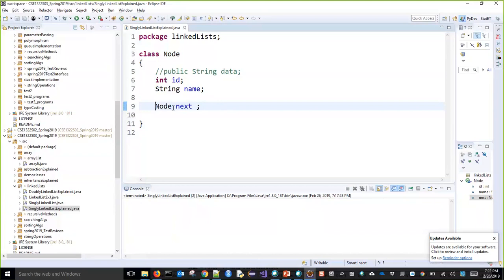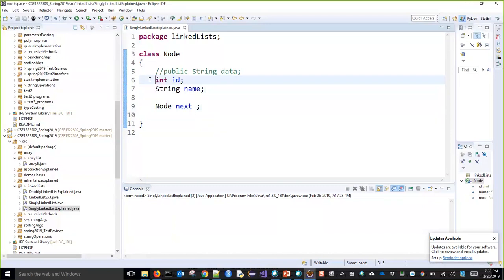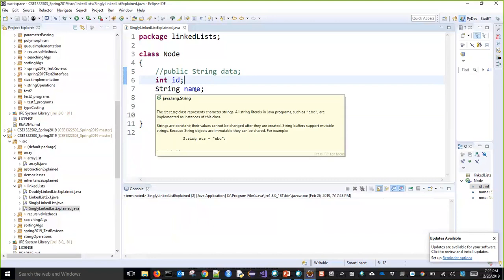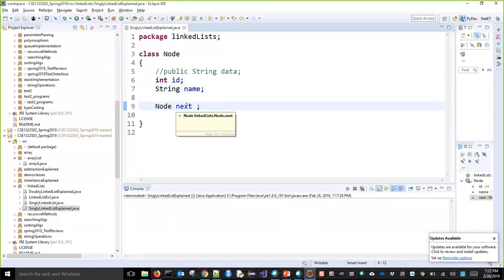Okay, then this is my starting point. Every node will contain three things. Actually, two things: the data and the next node. The data part has ID and name, right? So that means each node will contain three things: ID, name, and the next node, the address to the next node.